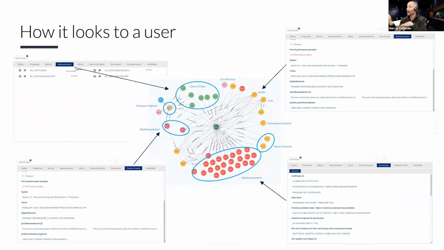So going around, you've got the other related things that it's part of. The related documents are pulled out into a special documents tab, and the related assets, again, we've got the related equipment there on the bottom left.